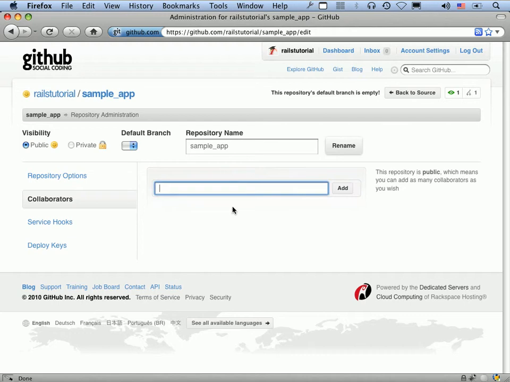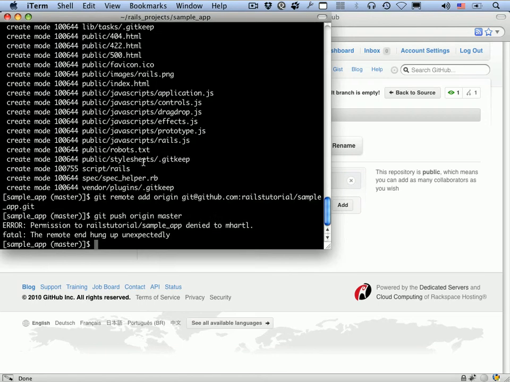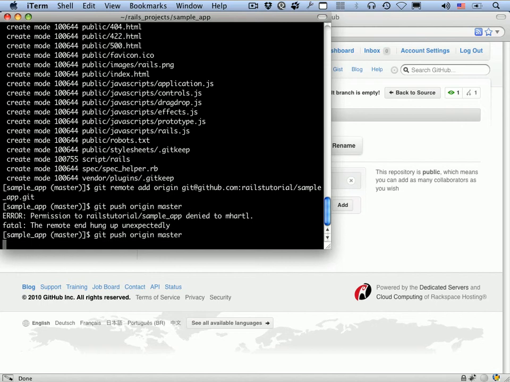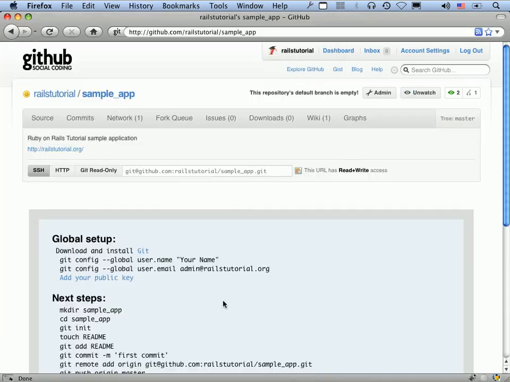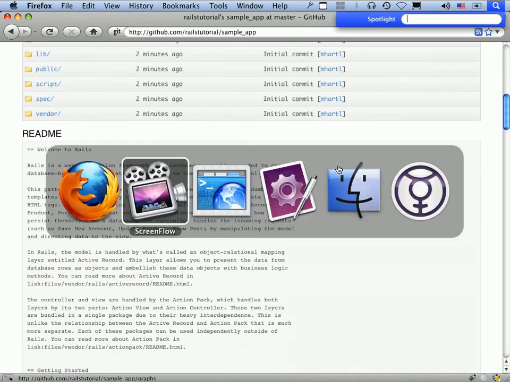Add myself as a collaborator. And we should be good to go. Just up arrow. Take a look at the sample app. And there we go. And as before, the stupid README keeps coming back. So let's change that README.